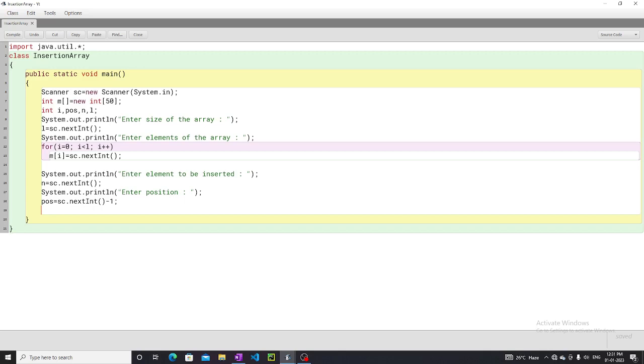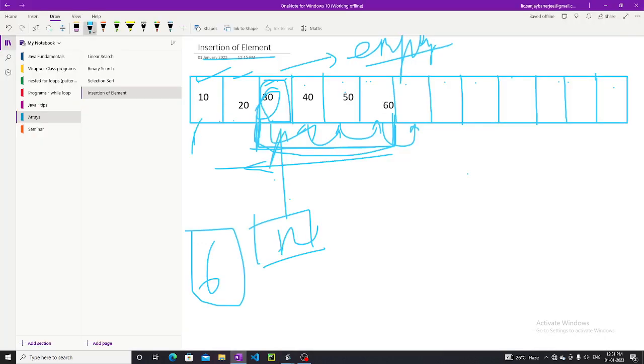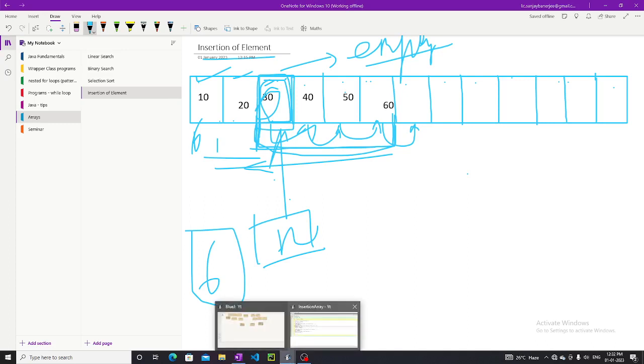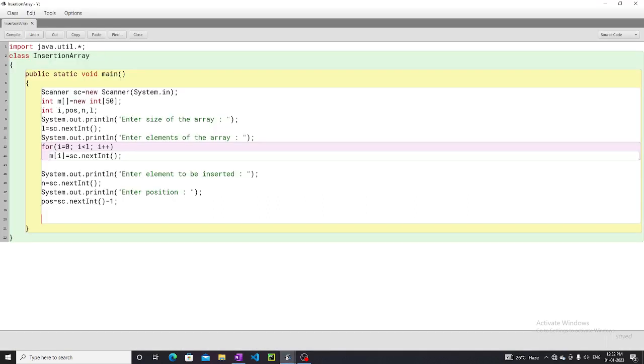Why will we do that? Because our index starts, I have told you this before in the notepad, that our index starts from 0, but the user will count it from 1. So whatever index he or she gives, we have to subtract 1. Because this is the second position of the array, not the third position. So the user will enter 3, we have to get it as 2. That's why. Done. Enter element to be inserted and enter position, then enter size of the array, elements also we got, everything we got.